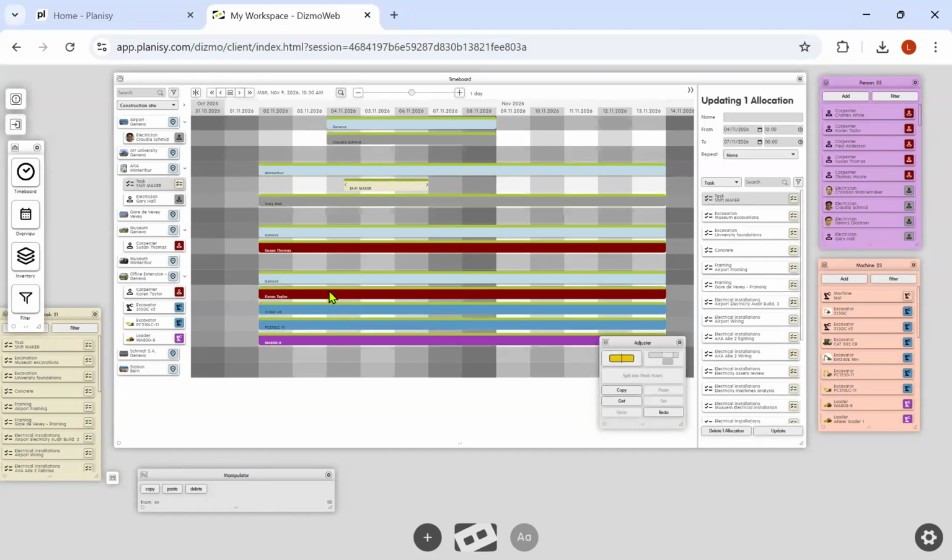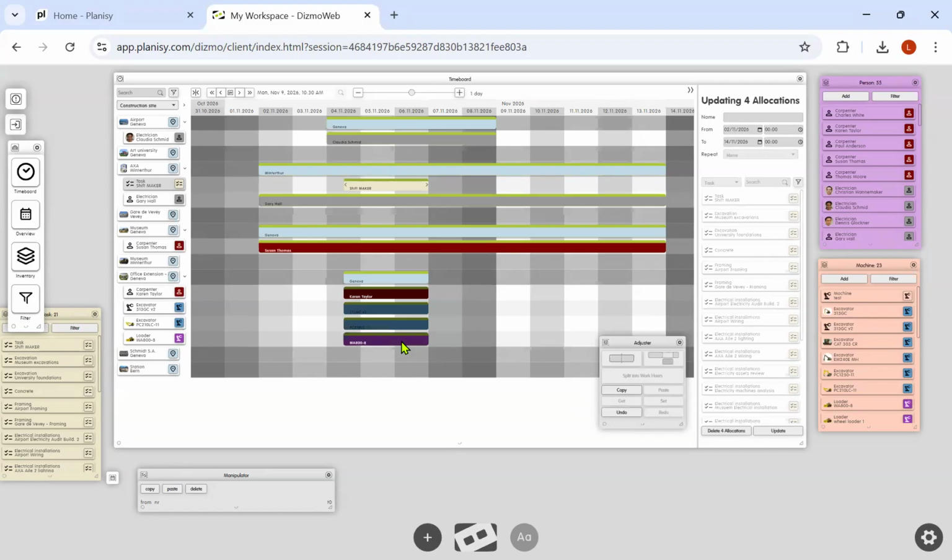I'm going to go down here where I have four allocations of different types of resources. I'm going to select them all, and I'm going to use this button, set. And as you can see, they have inherited the duration and the position of the original allocation from which I performed the action get. This is really useful stuff. Let me undo this again.